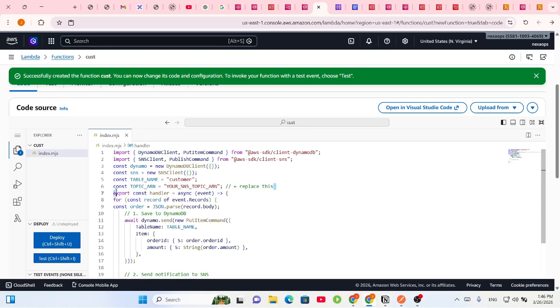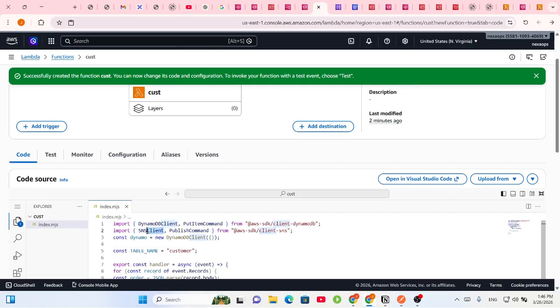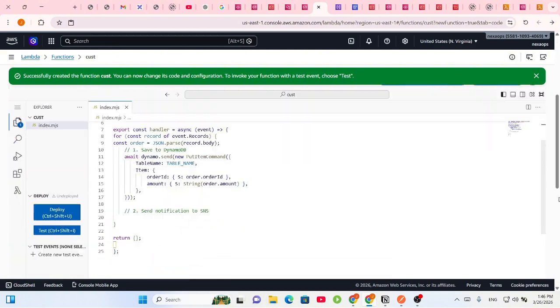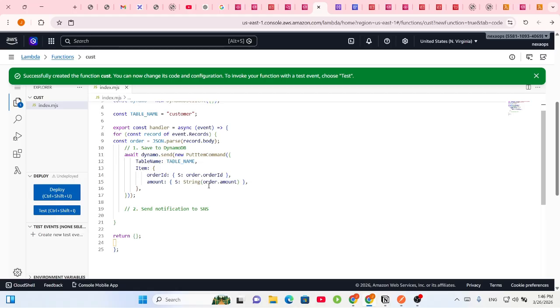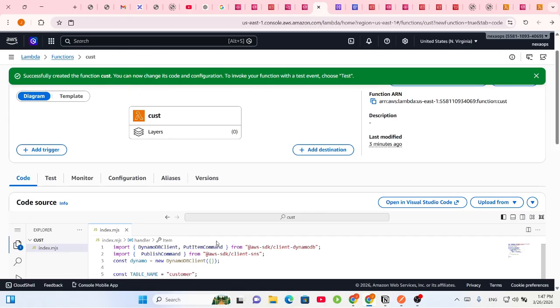And we don't need this SNS. We don't need to replace anything, and we don't need this as well. So we just want to update to DynamoDB. That's it. We don't need the SNS here. Even this one is not required. So this is basically the code, and I'm using order ID, so you can keep this as it is, no problem. We have the table name and order ID, right? So it's fine, and that's all we need to do.